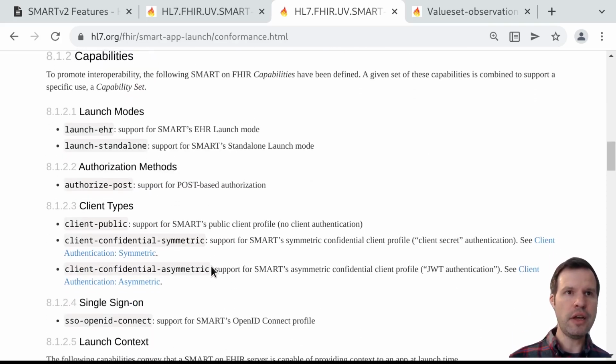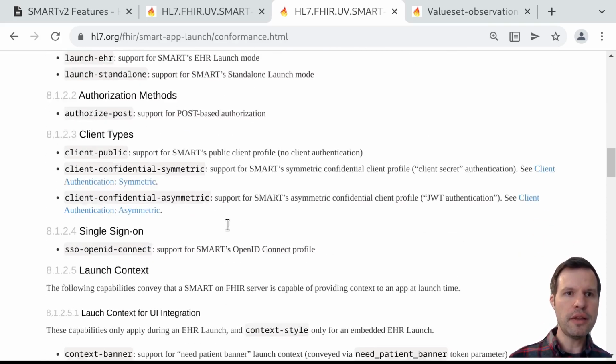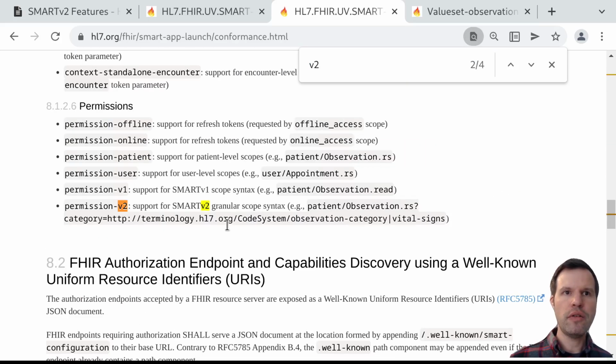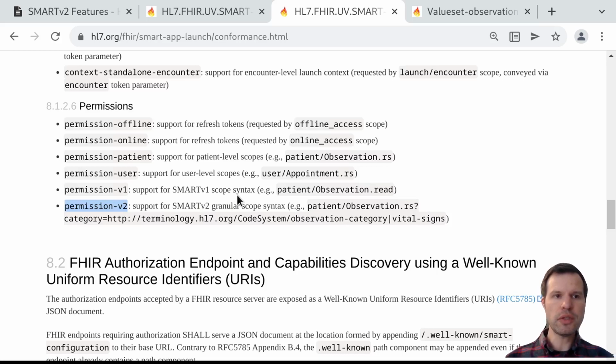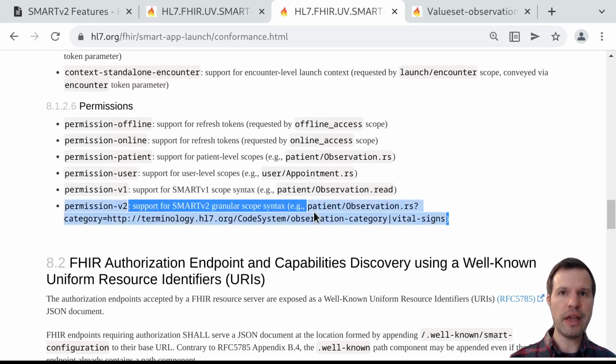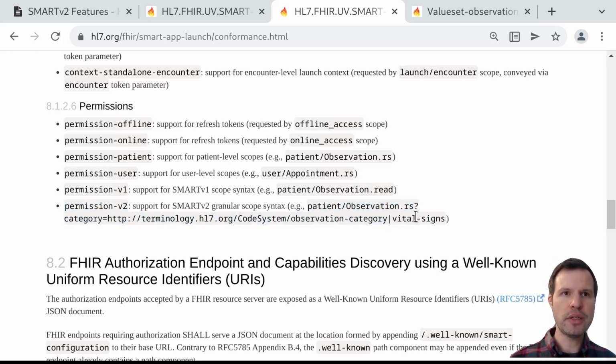But we define a list of capabilities in this conformance section here. And so there's a set of capabilities that have to do with permissions. And so if a server says that it supports the permission-v2 capability, then you know you should use the Smart v2 scope syntax to talk to that server. And you should be asking for things like patient/observation.rs, maybe with some additional categories.